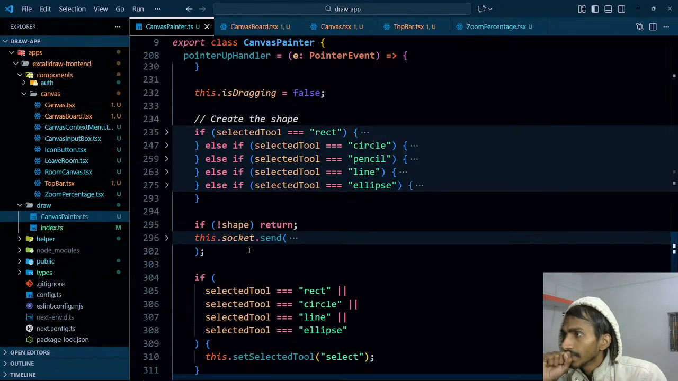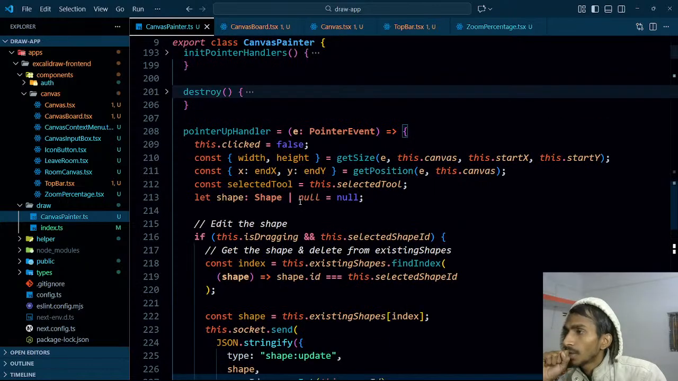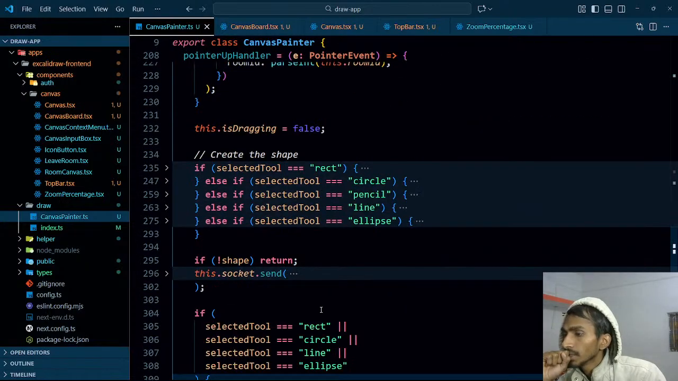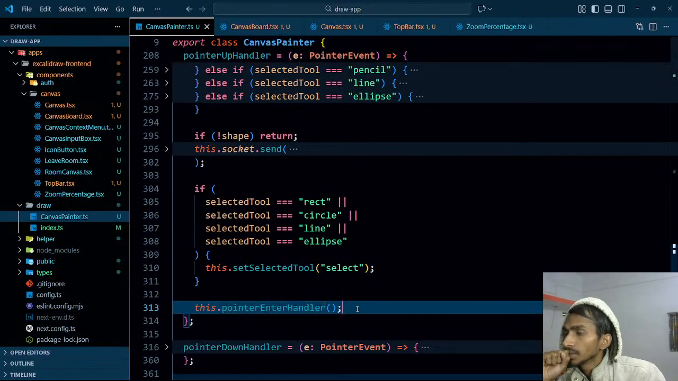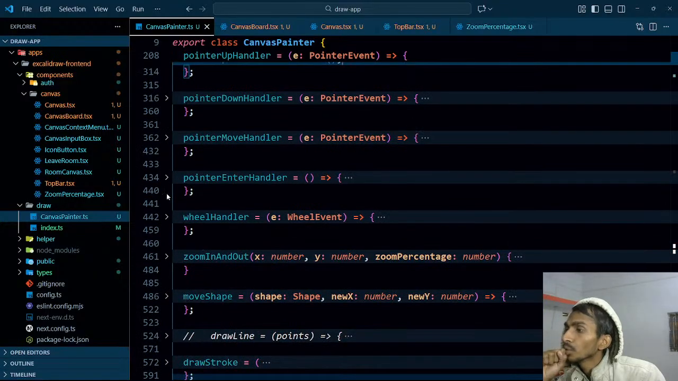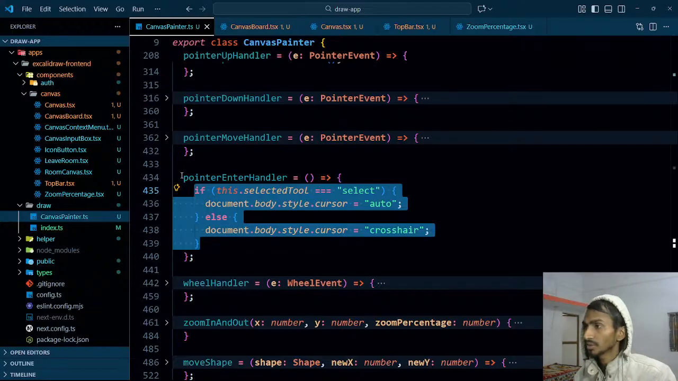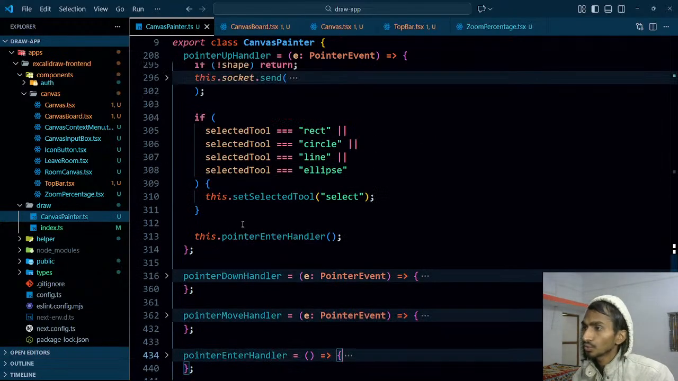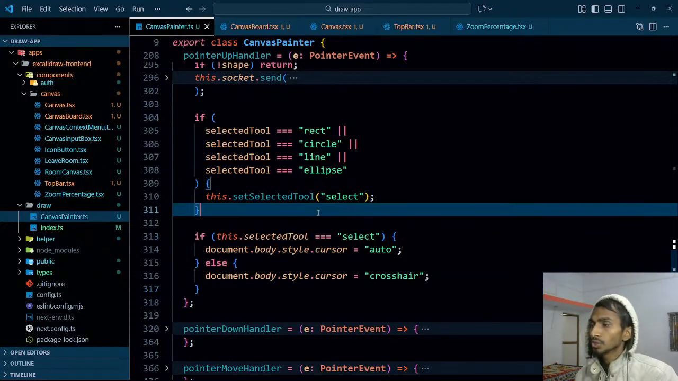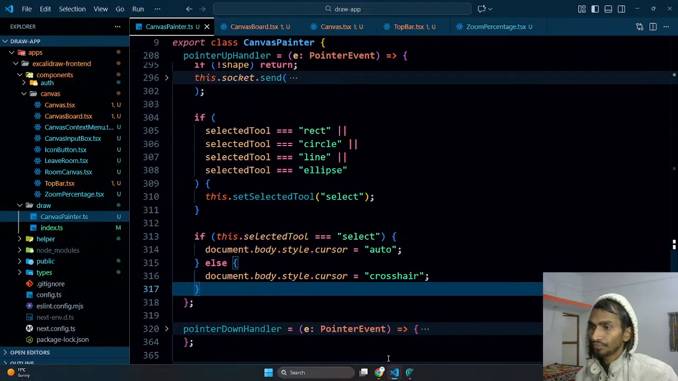Whenever mouse up happens, in that case I'm saying this particular thing. Rather than saying pointer of handler, I can actually just copy and paste the things, because that's not going to work, I think. So on the basis of that, I'm selecting this one as well.